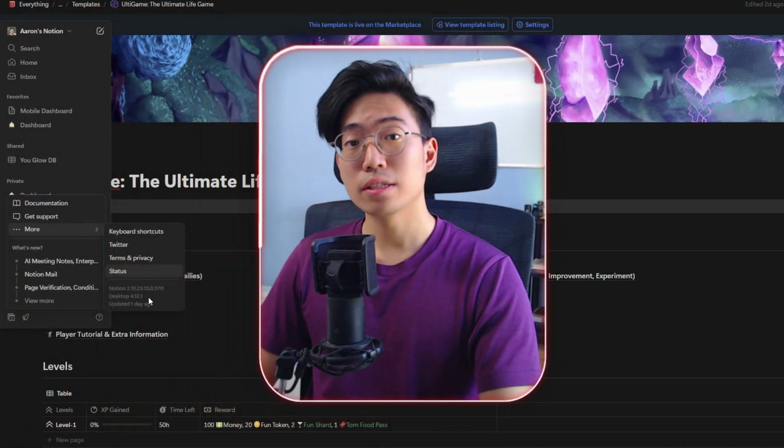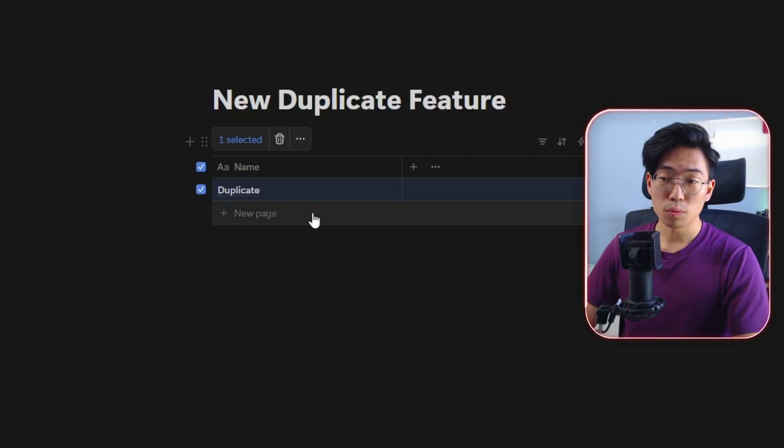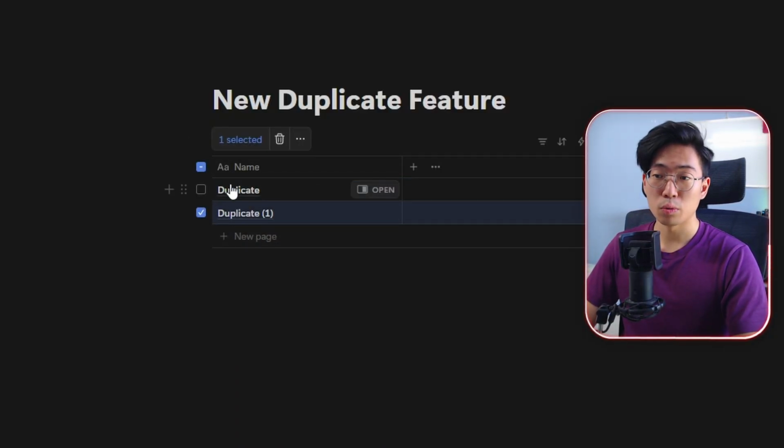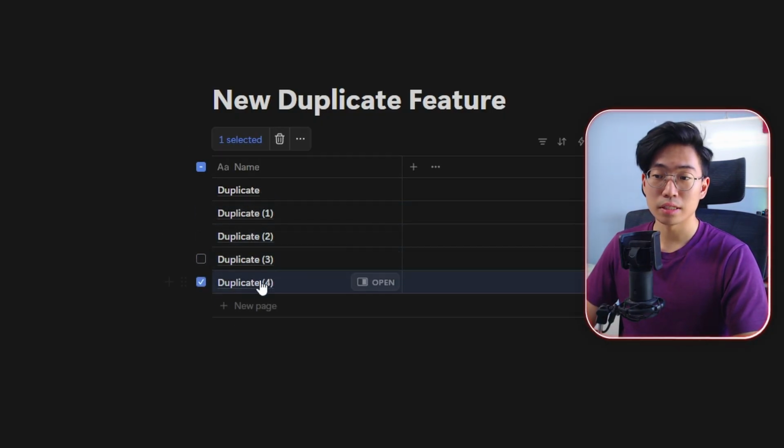An update was just released on the Notion desktop app 4.12.1, and here are some changes that I noticed. The first is whenever you duplicate a page in a database, which you can do by pressing Ctrl D, it now shows a bracket 1 at the back, and as you duplicate it, the number just keeps increasing.